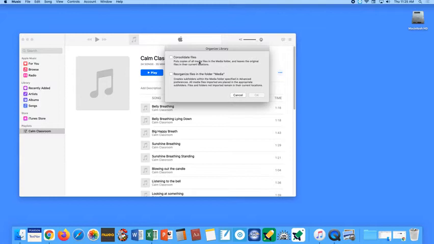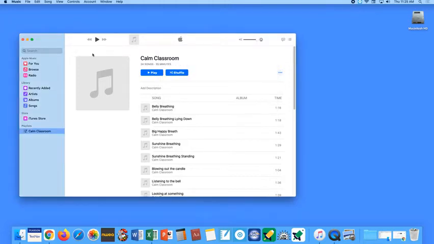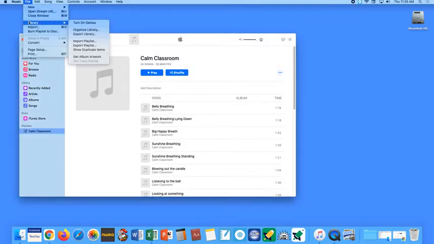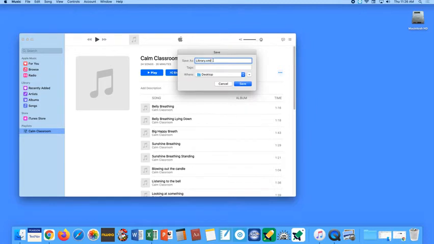Where it says Consolidate Files, you'll check the box so that it's blue and checked, and then click OK. Then you will go back up to File, Library, Export Library. It'll give you a window to save.